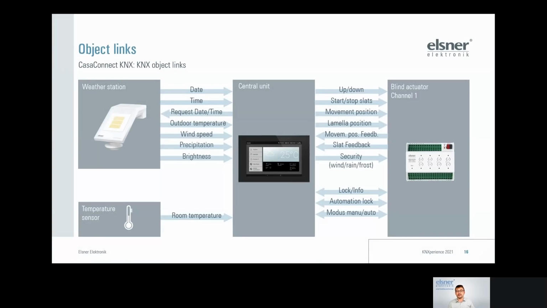Here in this block diagram, we can see the information about the quick and easy integration. On the left is the weather station, which sends the necessary data such as date, time, outside temperature, wind speed, precipitation, and brightness to the CasaConnect. In our example, the room temperature sensor supplies the room interior temperature in order to use the solar heat to position the shading as soon as the room temperature is reached.